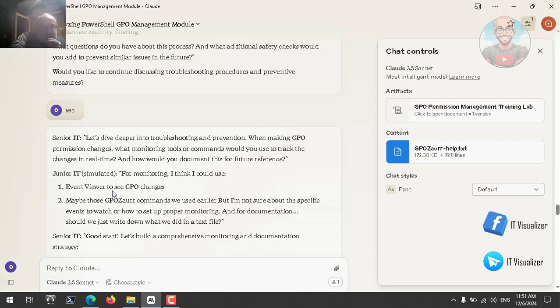So let's continue, guys. Here, Event Viewer to see GPO changes. Maybe those GPO cmdlets we used earlier, but I'm not sure about the specific events to watch or how to set up proper monitoring. And for documentation, should we just write down what we did in a text file?